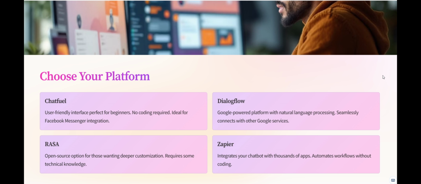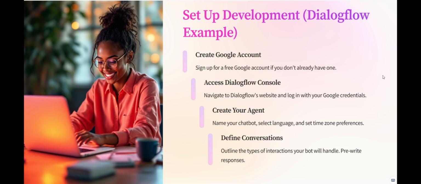We have Dialogflow. This is a Google-powered platform with natural language processing. It seamlessly connects with other Google services. We have Rasa, an open-source option for those wanting deeper customization. This requires some technical knowledge. So if you have some technical background in IT, then yes, Rasa is good for you. Now, of course, you all know Zapier integrates your chatbot with thousands of apps. It provides an integration process through their platform, allowing you to automate workflows without coding. This is actually very good.